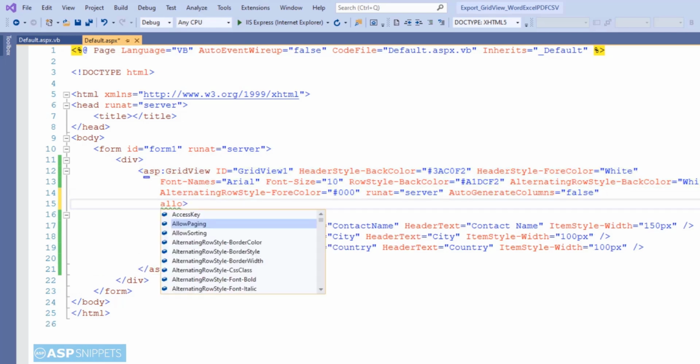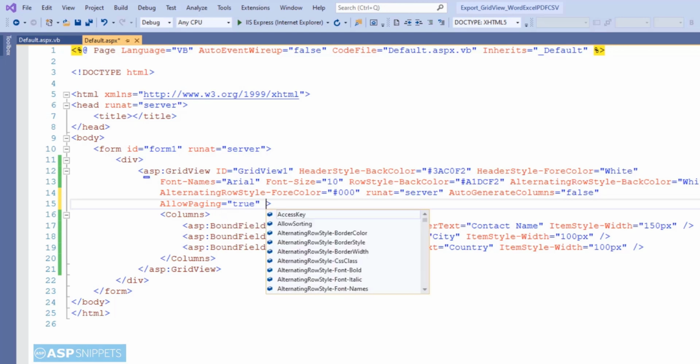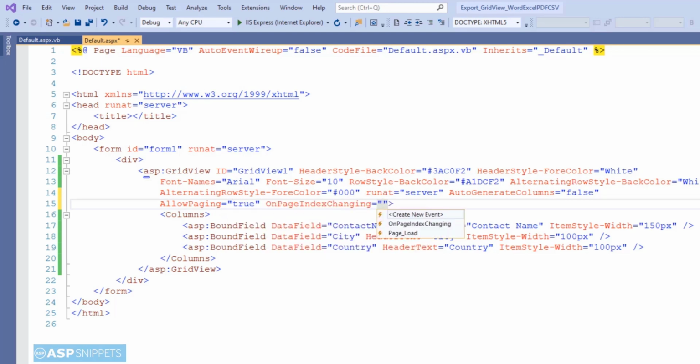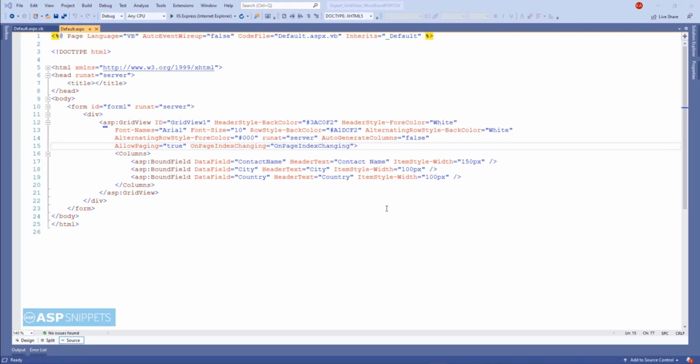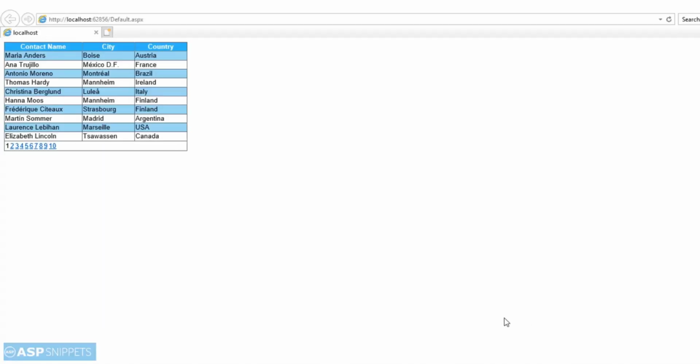Here I am enabling the paging for the GridView and also assigning the OnPageIndexChanging event handler to the GridView. Now we are done with the GridView population and pagination part, so let's run it. As you can see, the GridView is populated with data and also the pagination is working. So now let's move to the second part of this video, which is exporting the GridView to Excel.